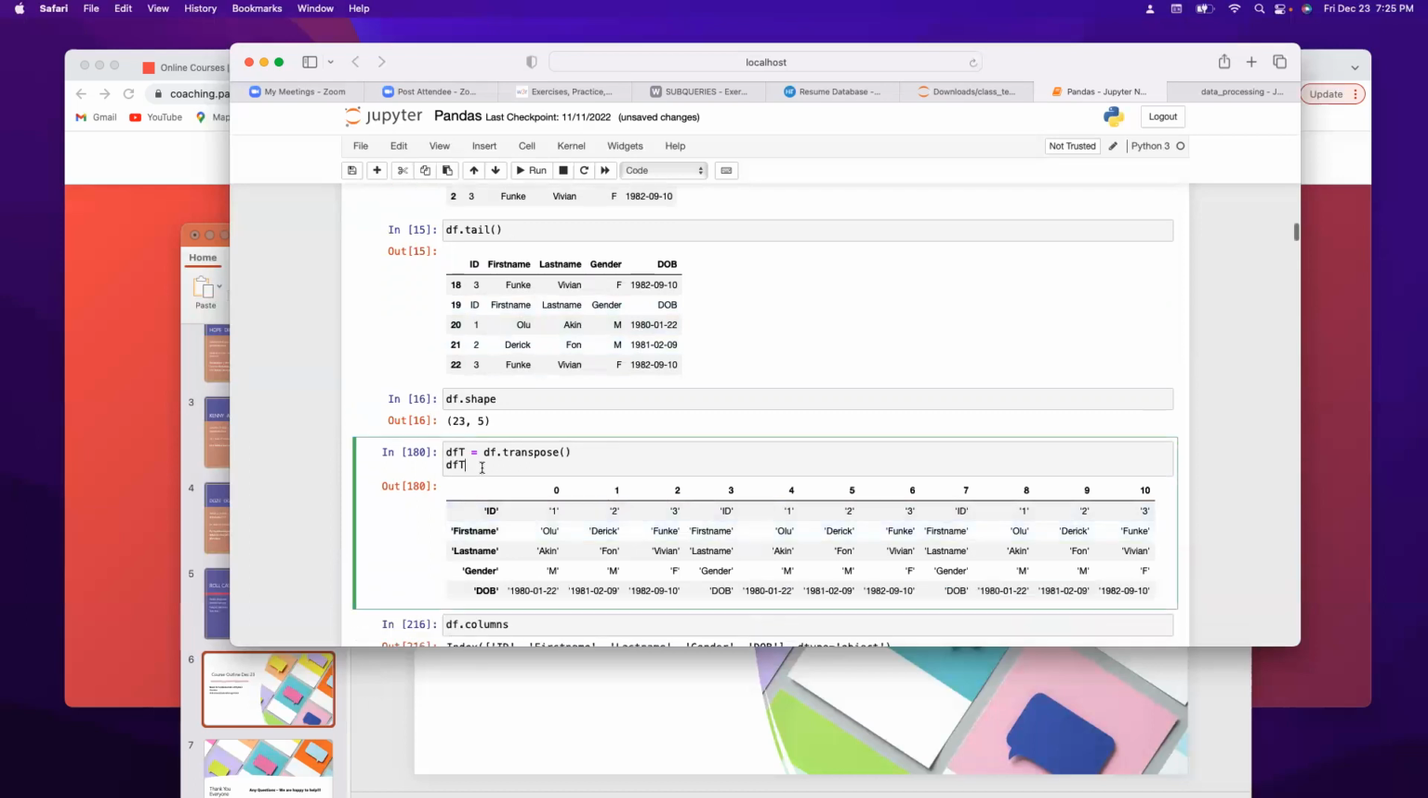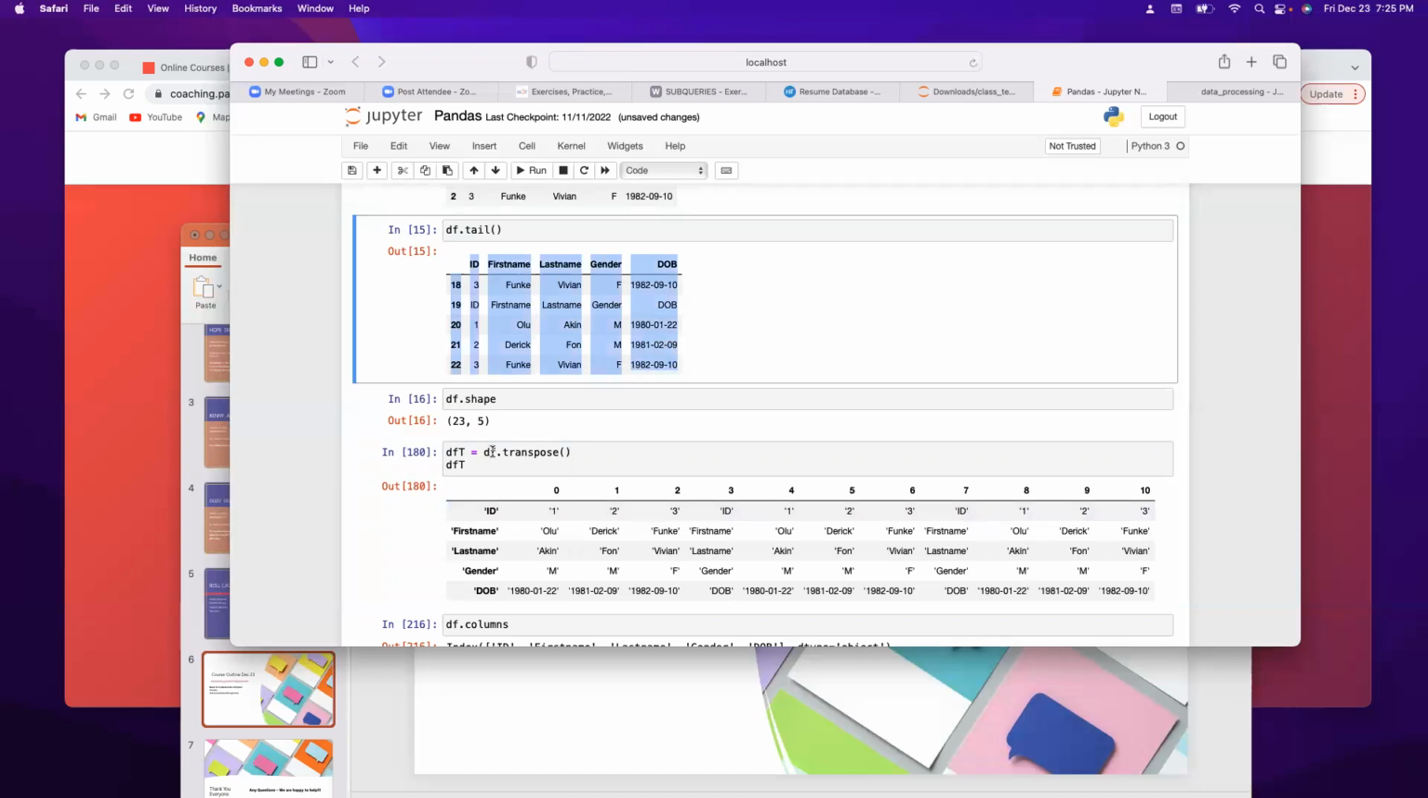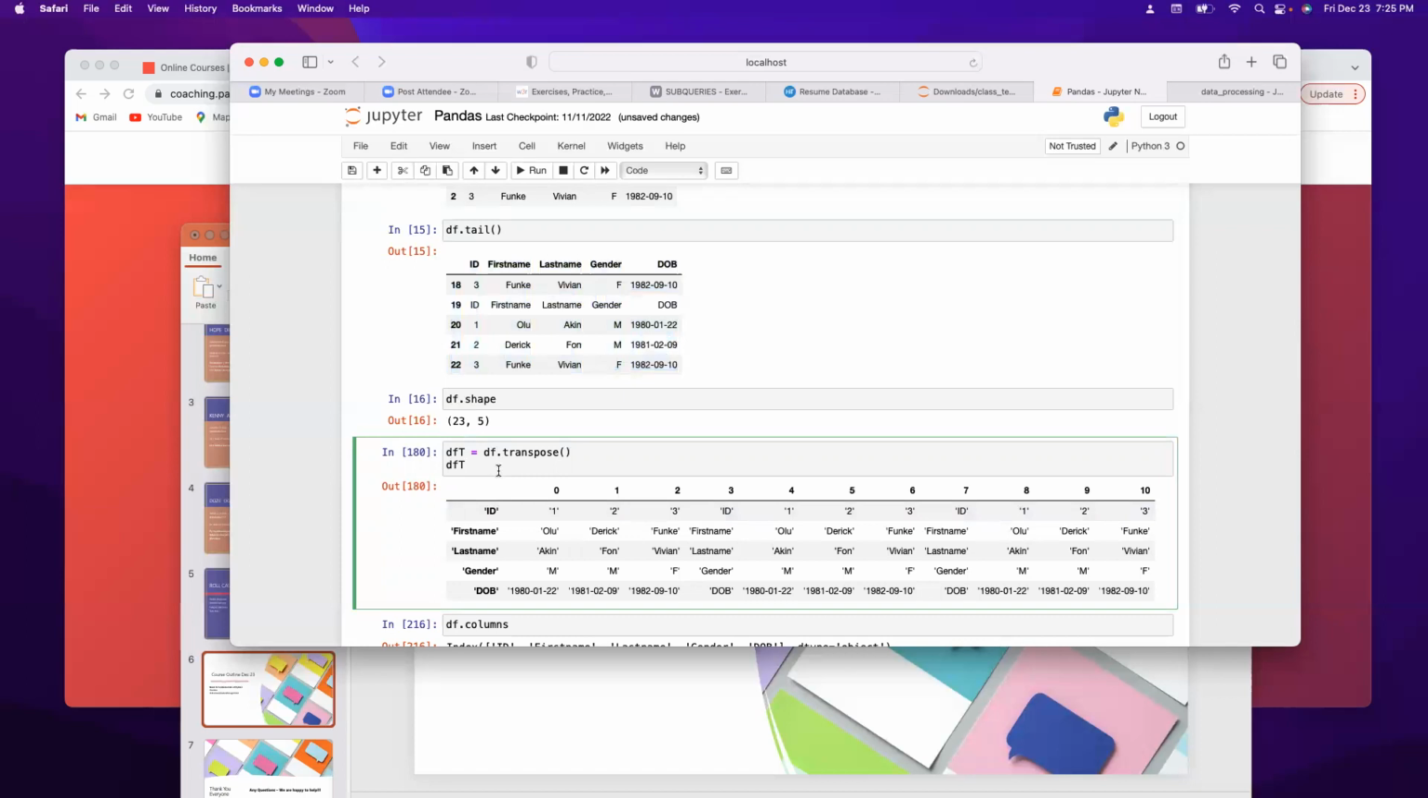Now, further, we also look at transposing, like the transpose of a matrix or an Excel pivot. You can get the transpose of a data set. So let us do something. Instead of transposing everything, let's do the transpose of the tail, df.tail.